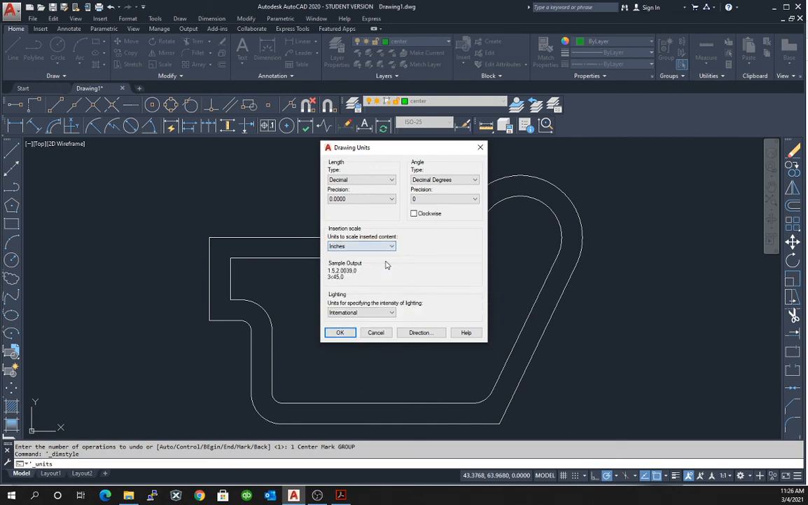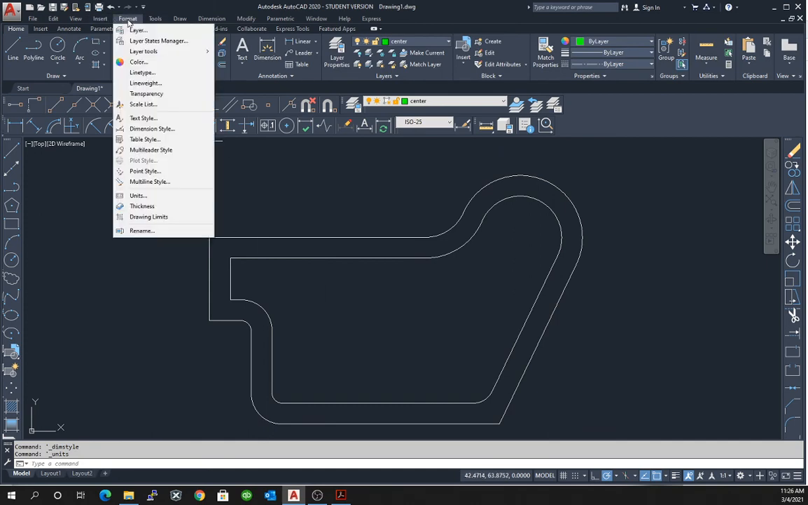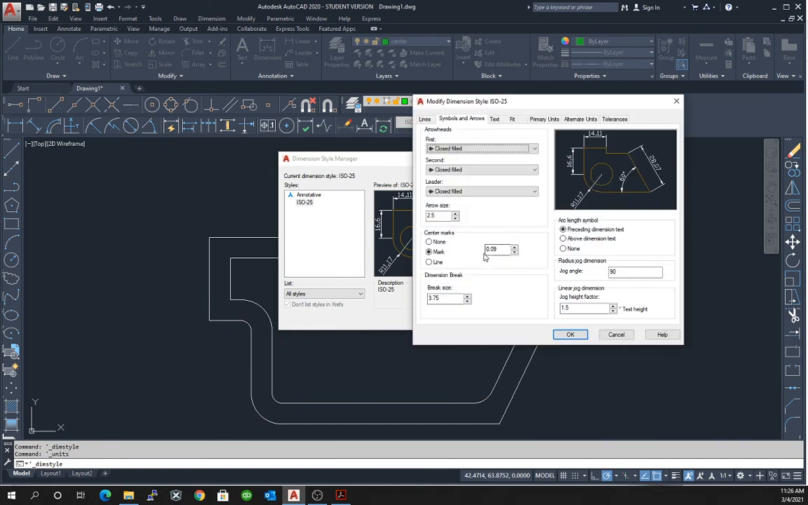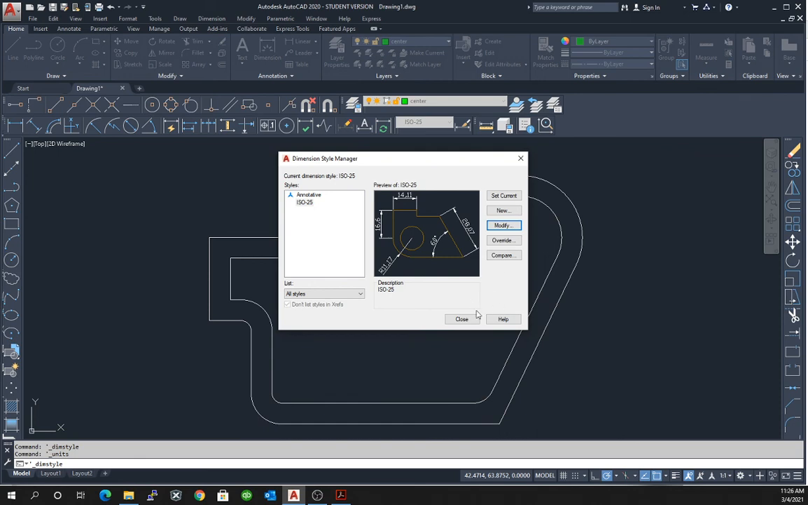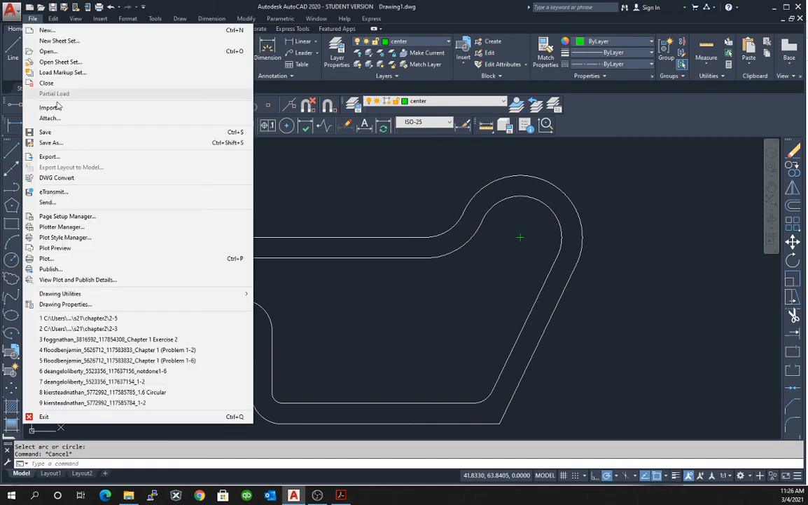So I'm going to change this back to inches. And because I changed that to inches, I do want to check my dimension style to confirm that this didn't change, and it still is at 0.09. So go ahead and hit close, and now I can put my accurate center marks in. Put one there, center mark, put one there, and at this point I'm done, and I can save the drawing.